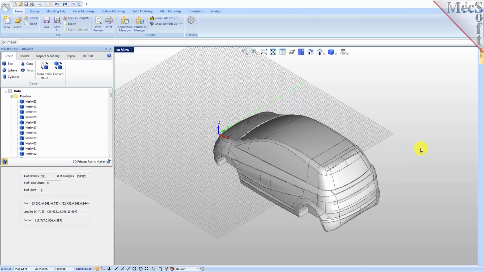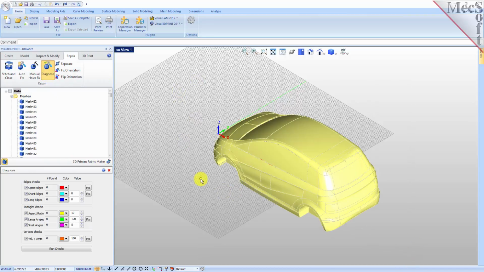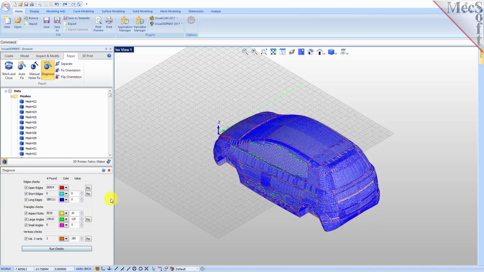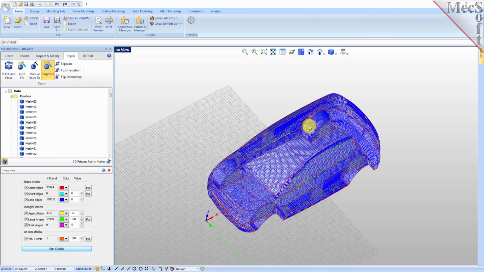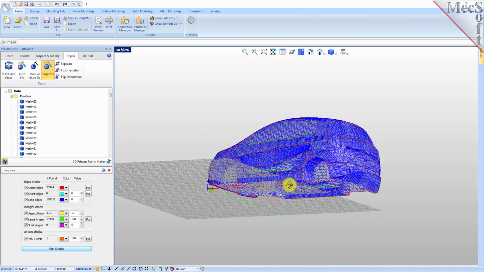So the first thing we want to do, and this is really the first thing you should do with any mesh that you open or import into Visual3DPRINT, is we're going to do some diagnostics. Let's pick the Repair tab and pick the Diagnose command. Select our meshes, right click, and then the options for the command appear down below here, and we'll pick the Run Checks button. You see that we have over 25,000 open edges. Those all need to be fixed. And you also see that this is a shell, so we don't have a closed volume on the bottom either.